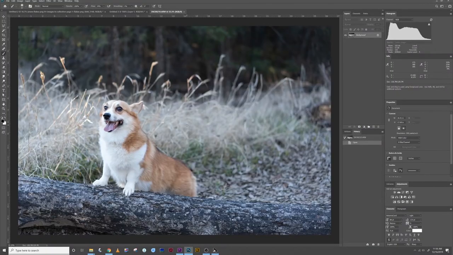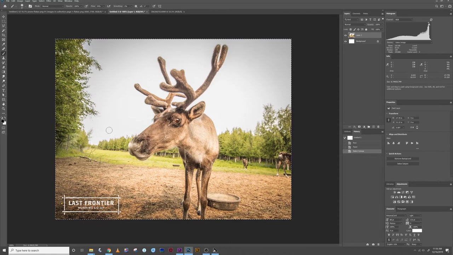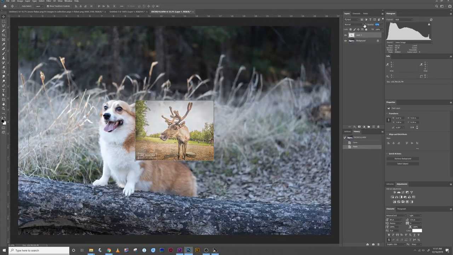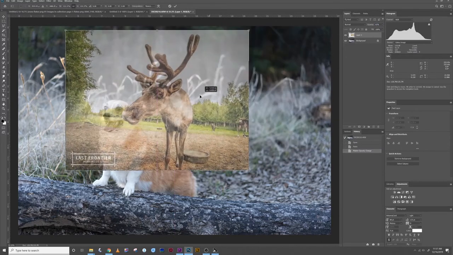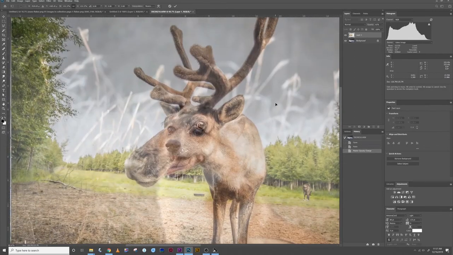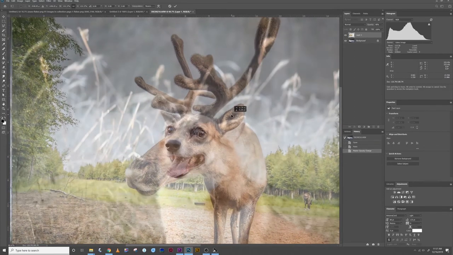Here we are. The first thing we'll do is add some antlers. I've gone to Google Images and typed in reindeer. I found this image, copy it, paste it right in. We'll turn the opacity down so we can see where things are. And let's try to put those antlers just on top of our dog.